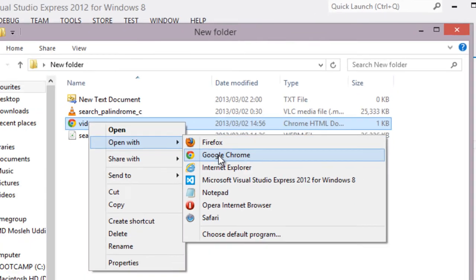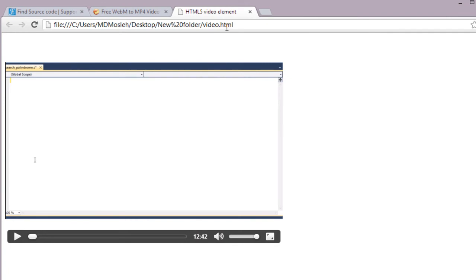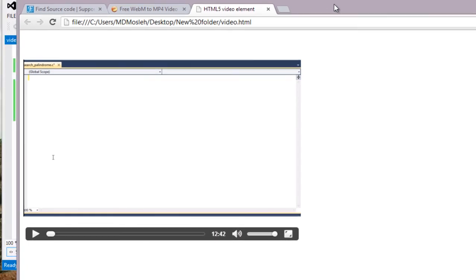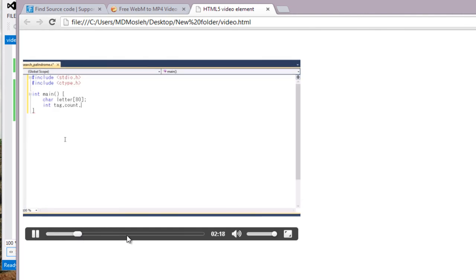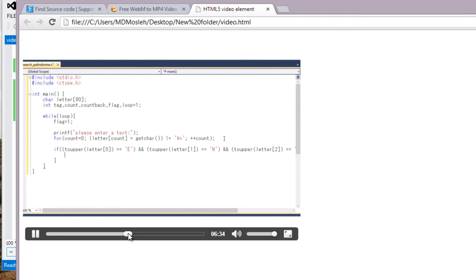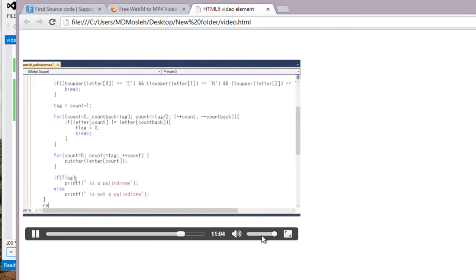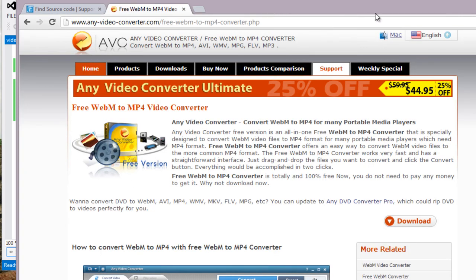Then I will open it with Google Chrome. The video is still working fine on Google Chrome too. You can decrease or increase the volume from here. So it is fine with Google Chrome.